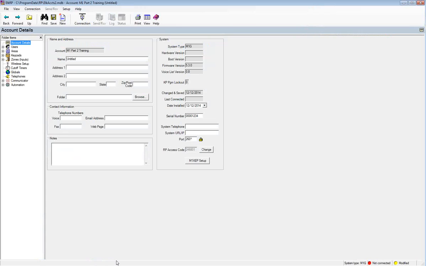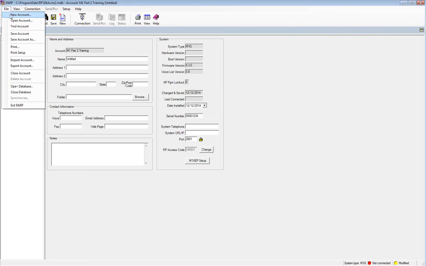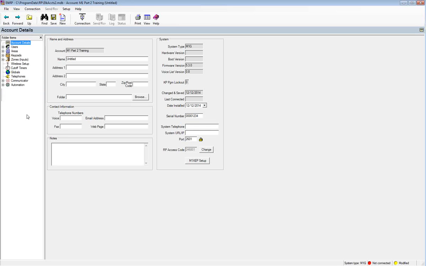When you first create your account, we'll click File and New Account. You'll fill in some information concerning the M1 system that you're programming, whether it be an M1 Gold or an Easy 8 system. You'll be asked to enter the serial number of the system and so forth. And once the information is generated for you, you'll be looking at what we call the account detail screen.